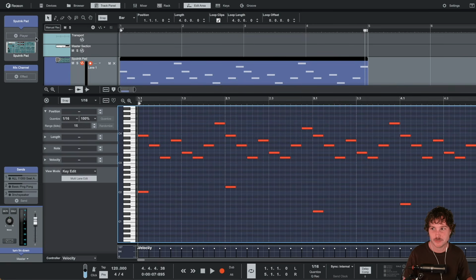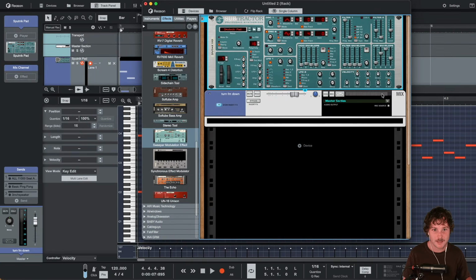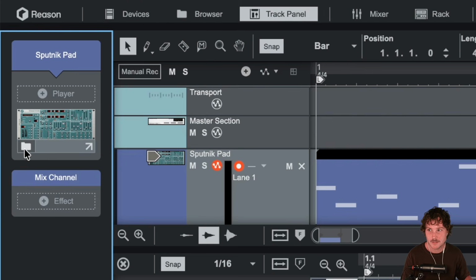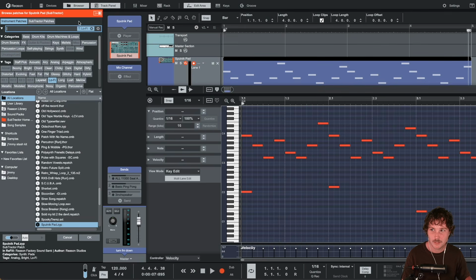So I'm going to go into the new track panel. We have our instrument device up the top here. I can just click to open it, and then that brings up our rack. It's a really quick way to access the synthesizer if we want to change some of the parameters. But if you don't want to dive that deeply, you can just close this and hit this little folder icon, which will allow us to filter through presets.